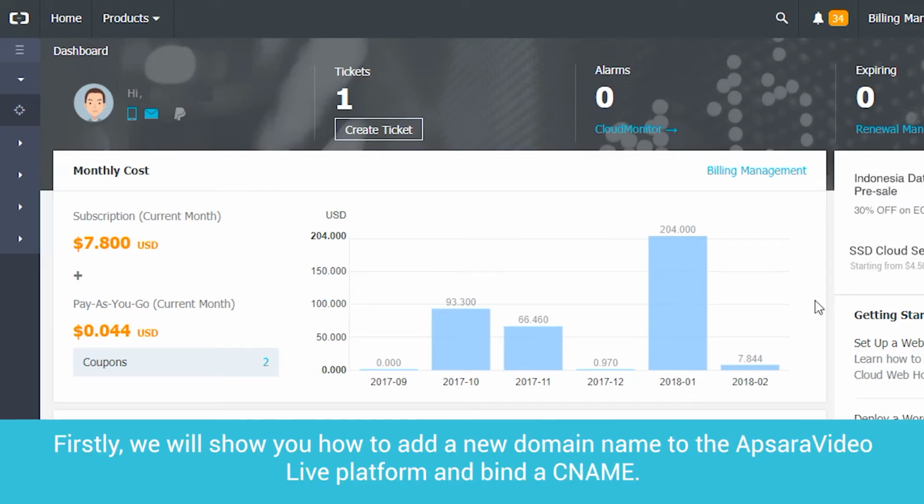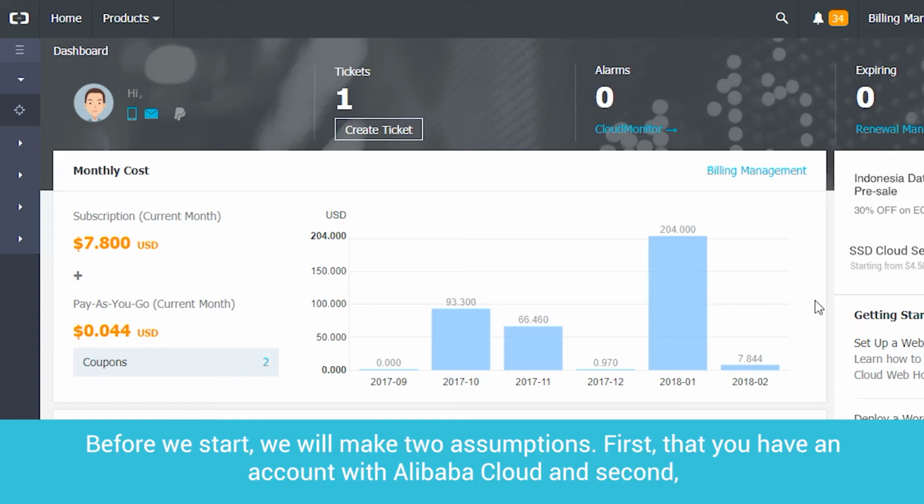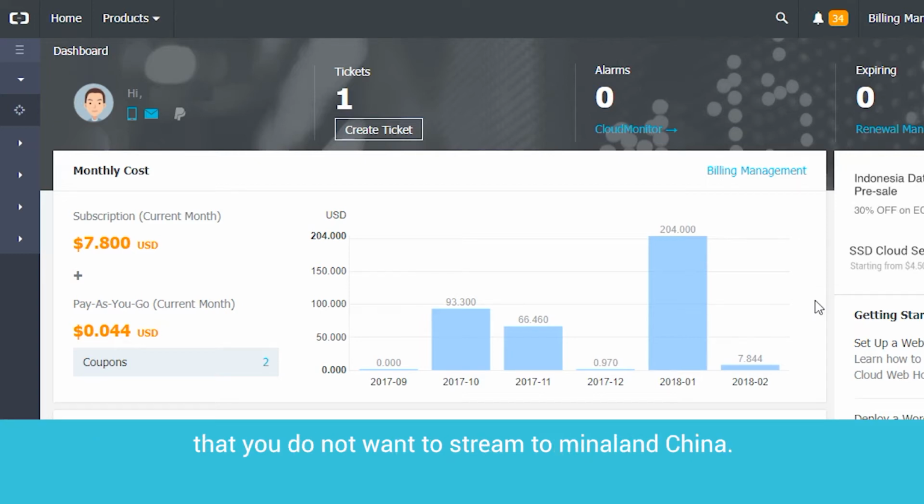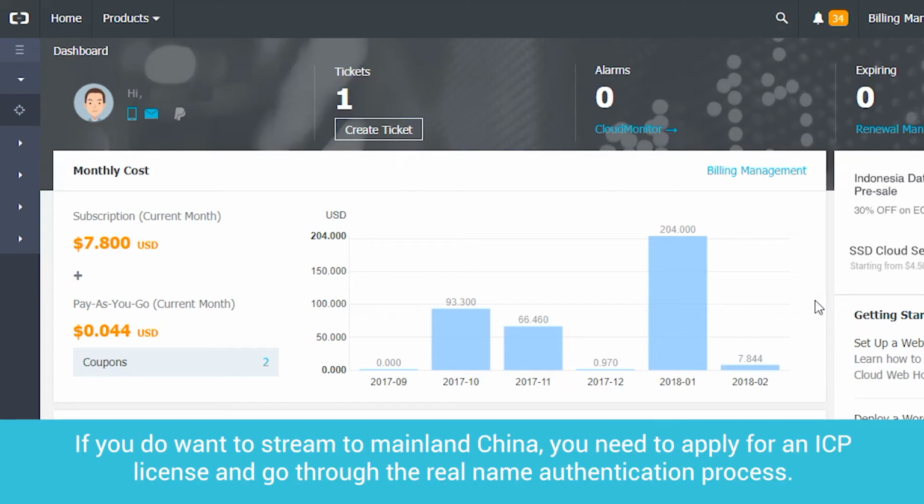Firstly, we will show you how to add a new domain name to the Apsara Video Live platform and bind a CNAME. Before we start, we will make two assumptions. First, that you have an account with Alibaba Cloud, and second, that you do not want to stream to mainland China. If you do want to stream to mainland China, you need to apply for an ICP license and go through the real name authentication process.